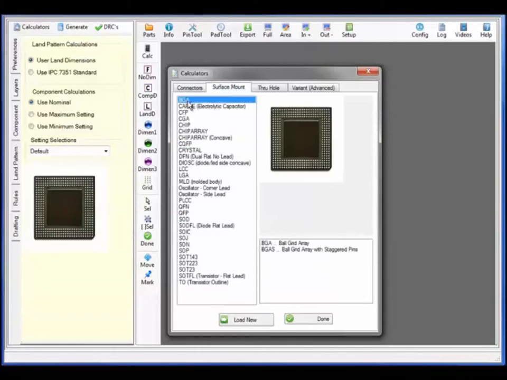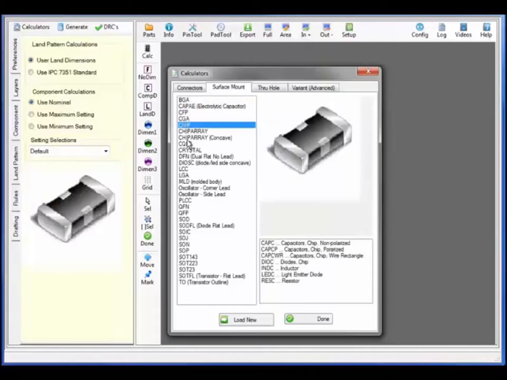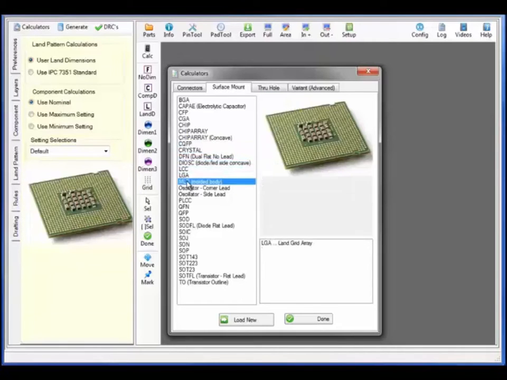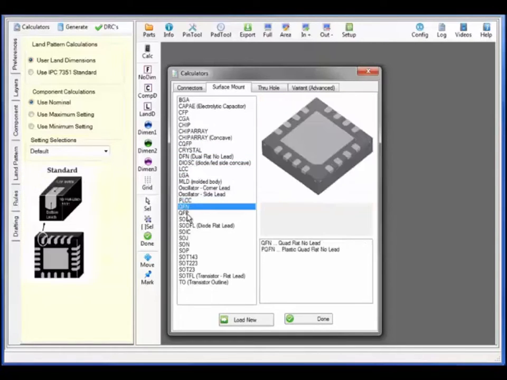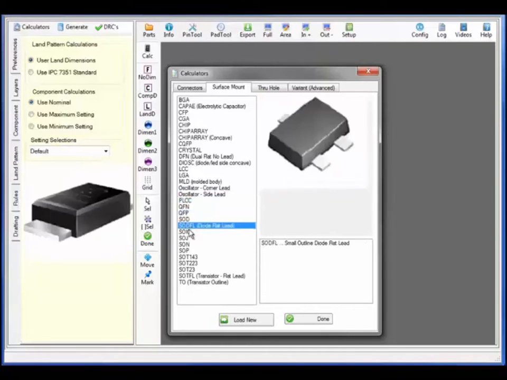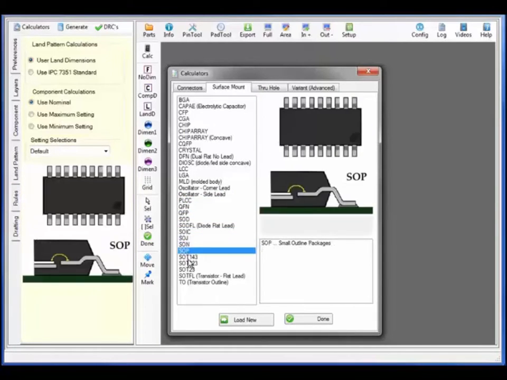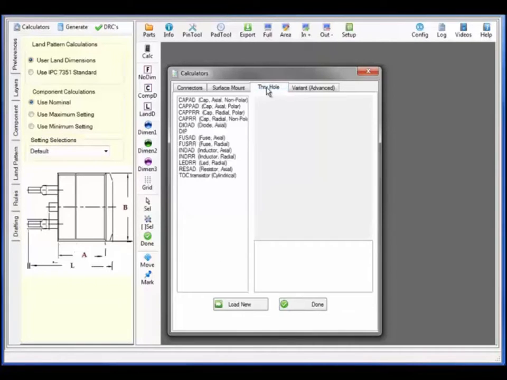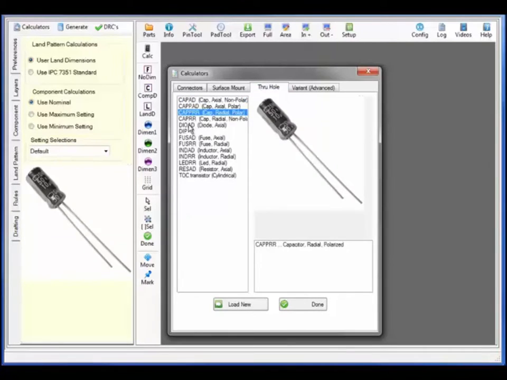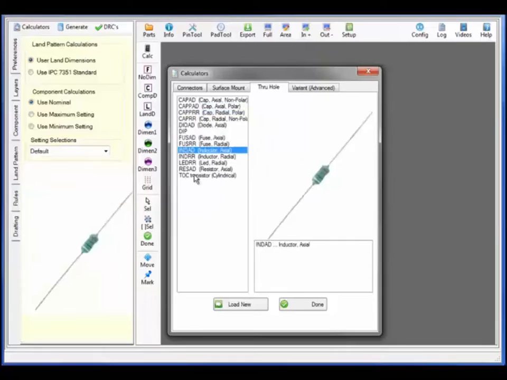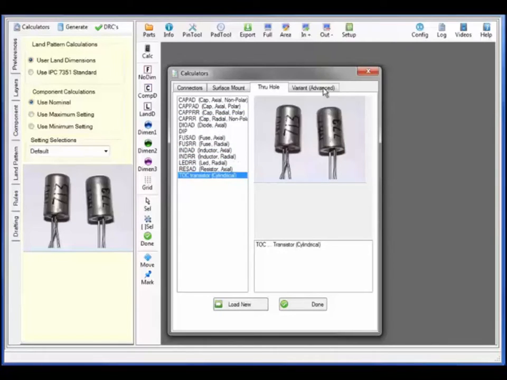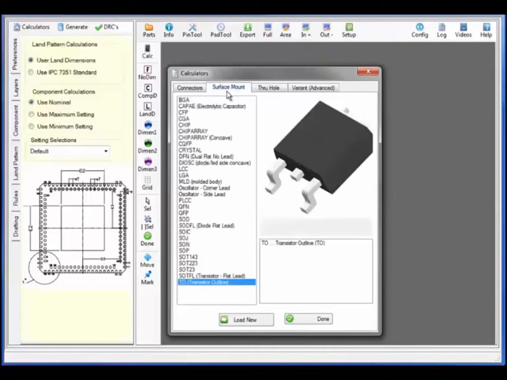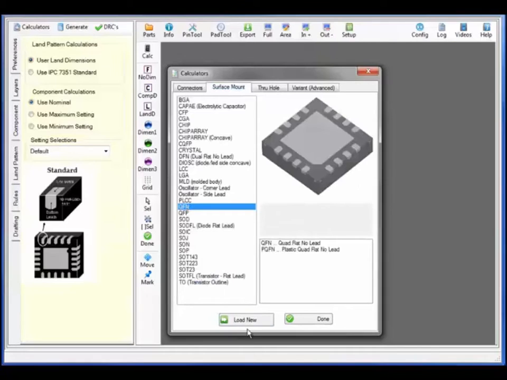Surface mount calculators include BGAs, CAPs, CFPs, CGAs, chip arrays, crystals, CQFPs, DFNs, diodes, LCCs, LGAs, oscillators, PLCCs, QFNs, SODs, SOJs, SOTs, TOs, and other devices, including through holes, caps, diodes, fuses, inductors, LEDs, and transistor cylindrical, and other advanced calculators such as dual-row QFNs. We will be modeling this part using an advanced QFN package.